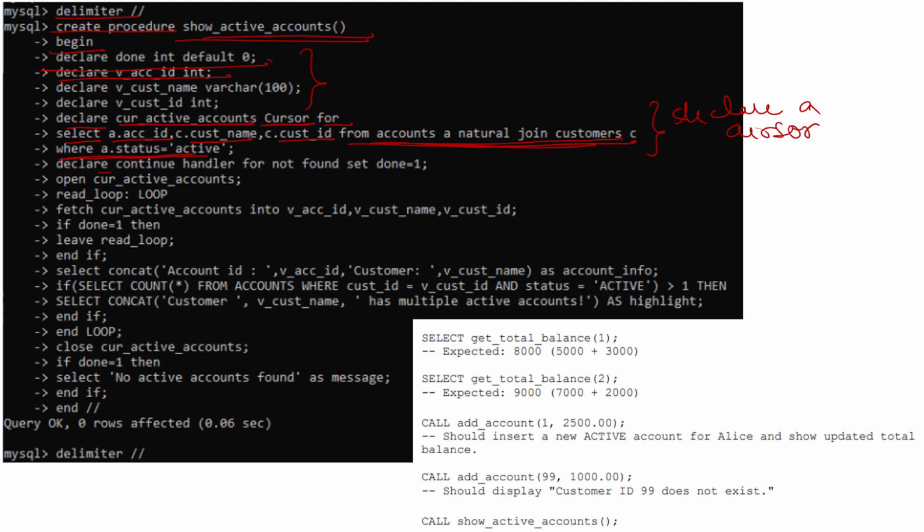Declare continue handler for not found, set done is equal to 1. Now, first of all you declare. Then you open a cursor. Open your cursor. Then you start a loop, the label is to loop.